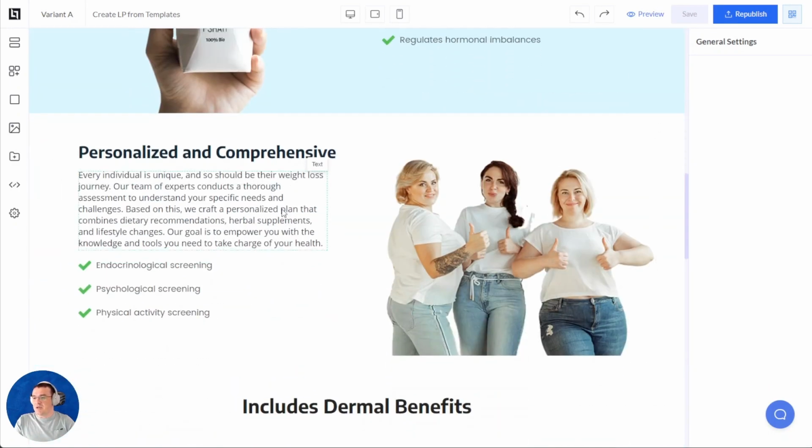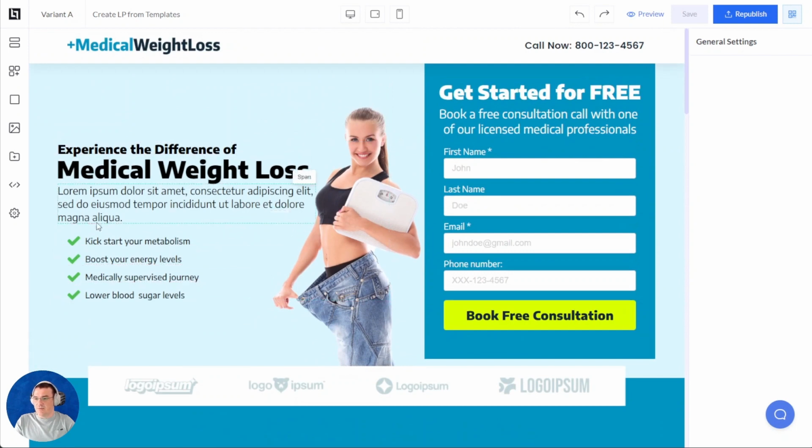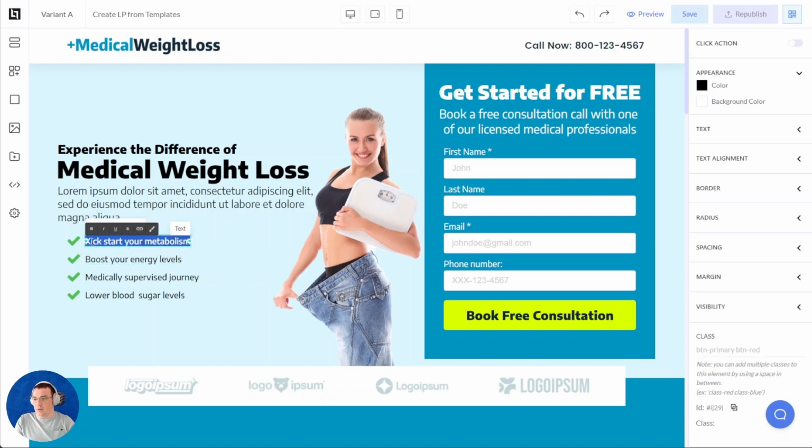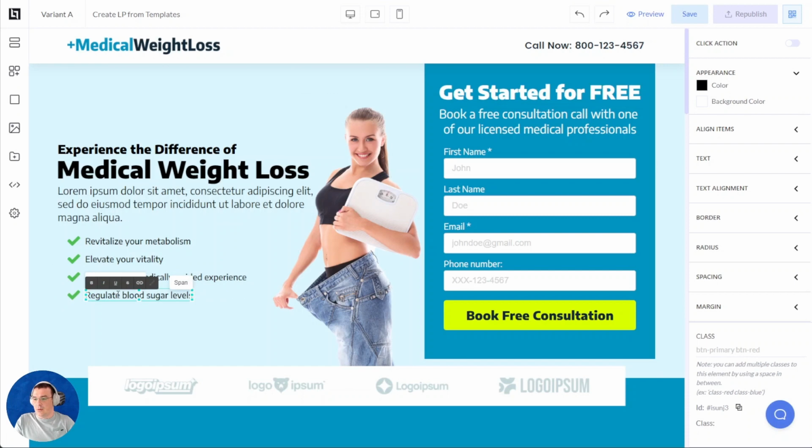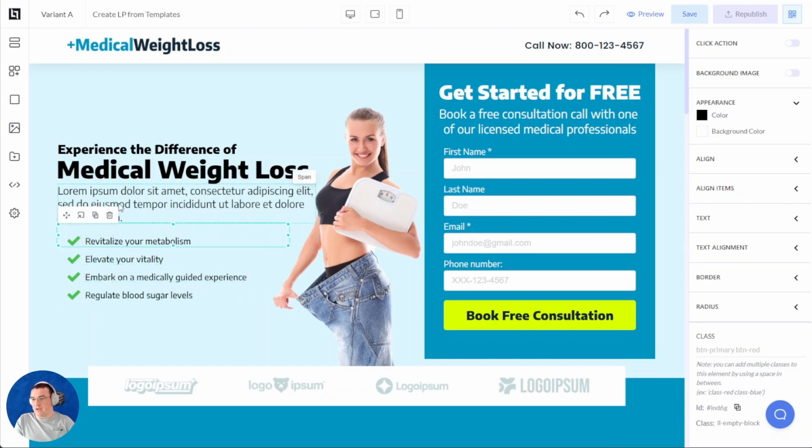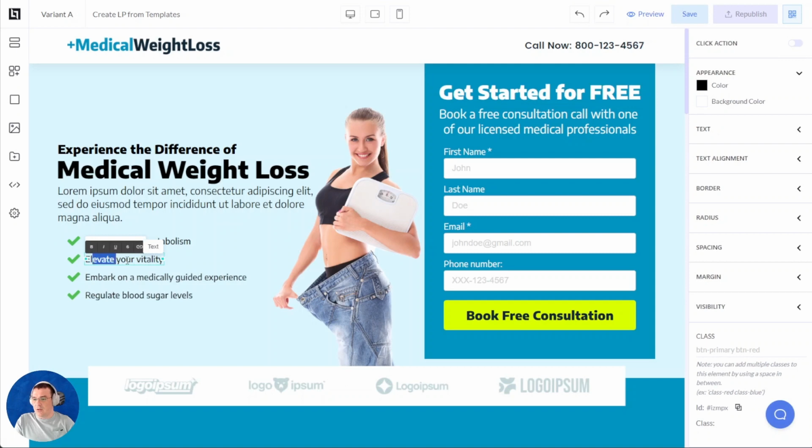Now, in this landing page, I would like to change a few sections and a few things. So the first thing I want to change is the bullet points in the hero section. So I want to change this from kickstart your metabolism to revitalize your metabolism. Also, I want to change it to elevate your vitality, to embark on a medical guided experience, and regulate blood sugar level. So as you can see, all I have to do is double click or click on the text, type whatever I want or paste it, and this will change it for me.